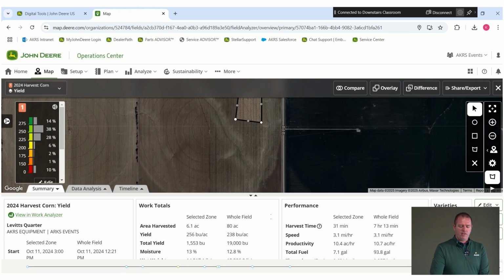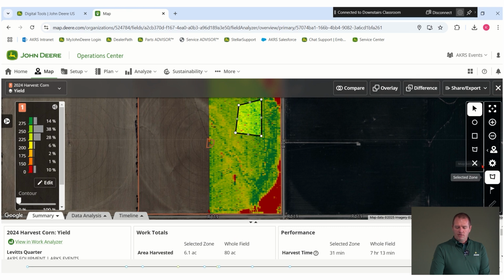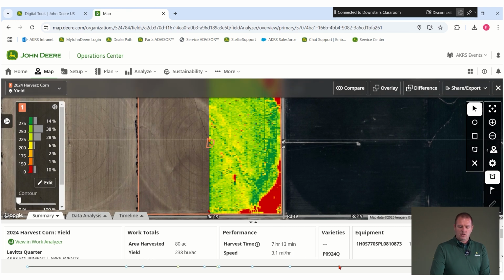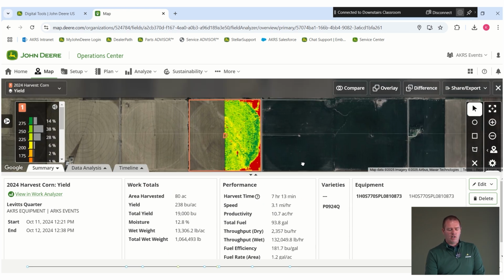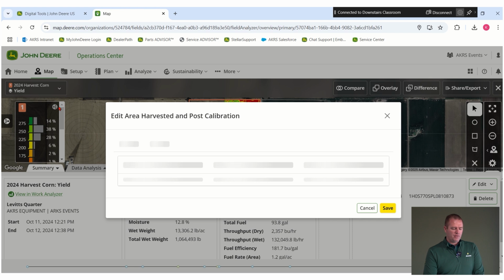Okay, other things within Field Analyzer then, I get out of my selection tool. At the bottom, for every map layer, we will have our assessment or our analysis information. So what machine did the work, what was our variety, throughput, productivity type information, and then our field total metrics. So a common one here is being able to post-calibrate our yield data. So if we come into Edit, we can go to Area Harvested and Post-Calibration.